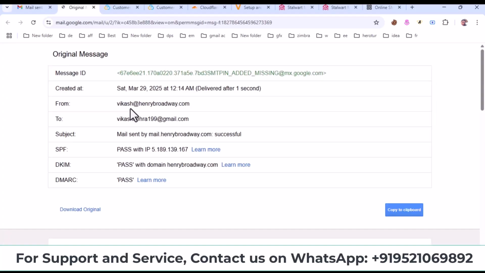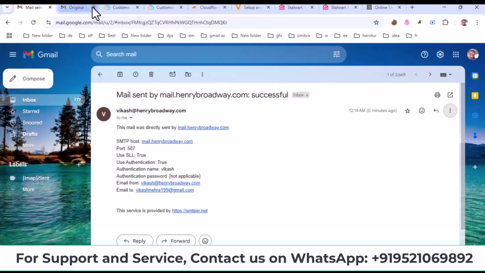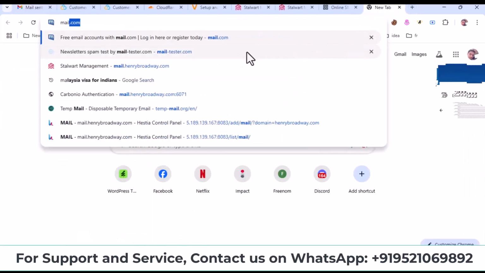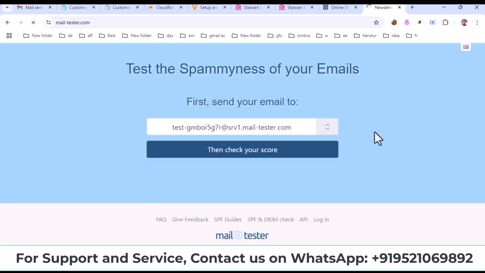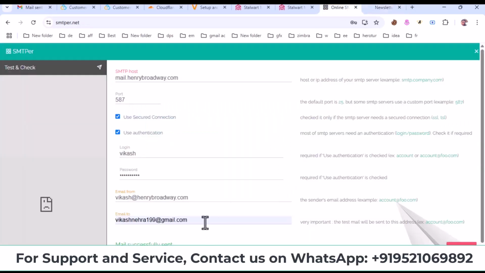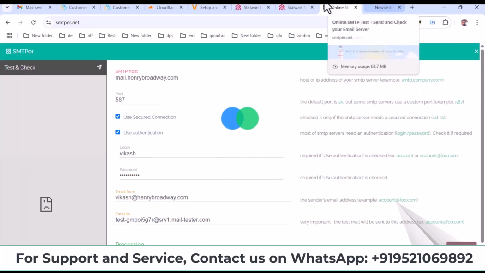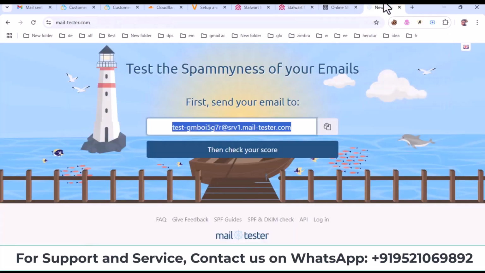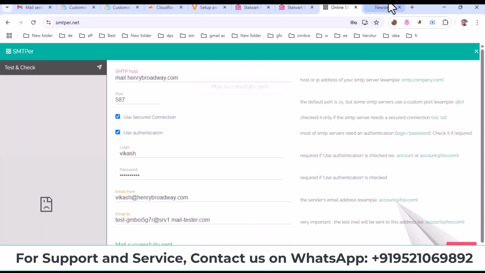When I click Show Original, SPF is passed, DKIM is passed, and DMARC is passed too. Let me send an email to Mail Tester. I'll copy it. Paste it and click Send. You can create more mail IDs here as per your needs. This email has been sent here.